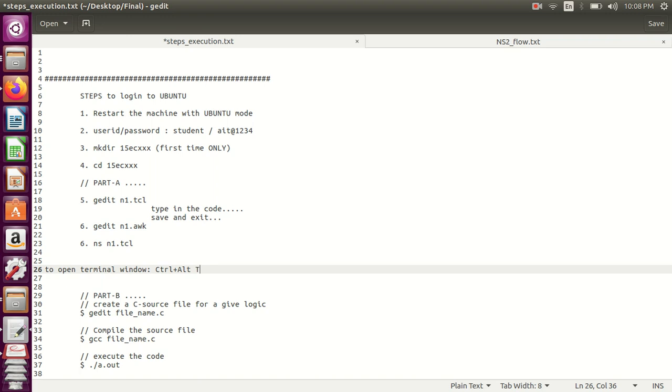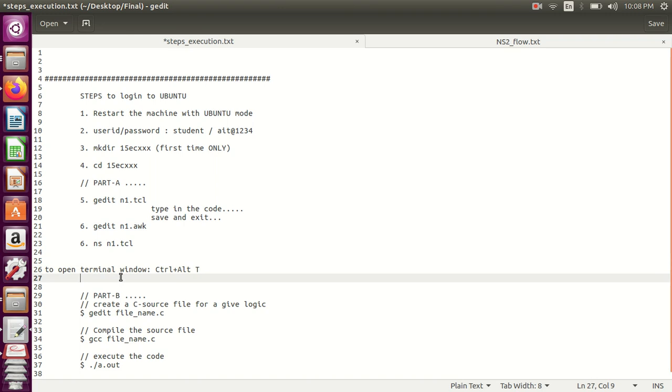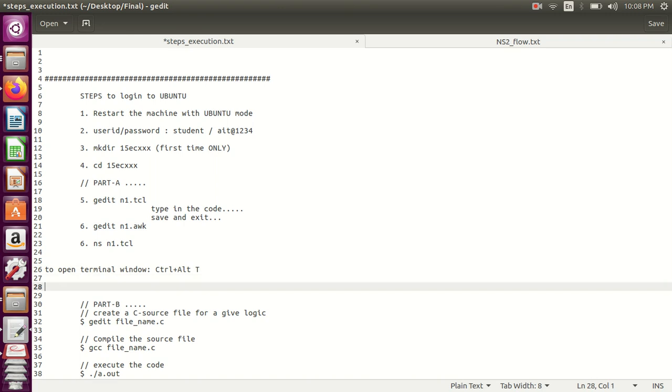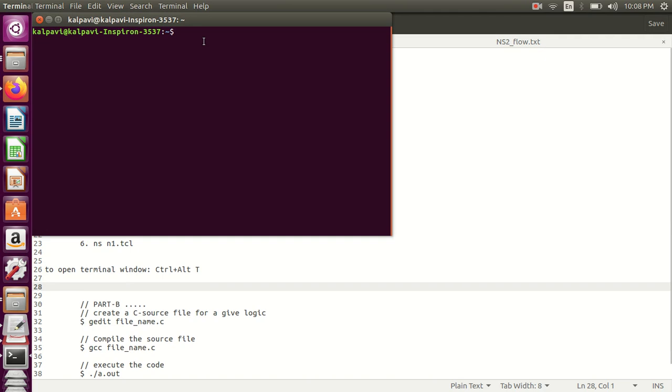Similarly you can follow the same steps for Part B programs also. I will show it once. I am pressing Control, holding Alt and then T. Then my terminal window opens here. Here you can give the command to make a directory with some name, just xxx. I am creating this in my home. Then I have to change the directory to that particular folder, xxx.